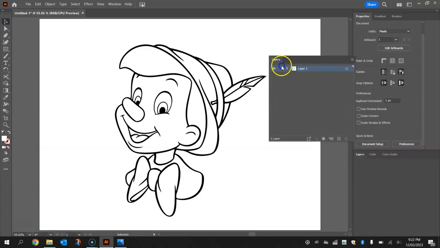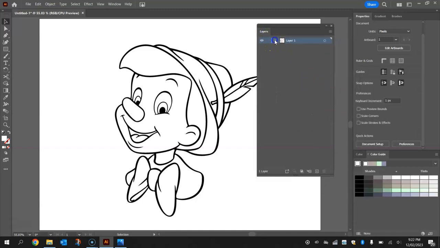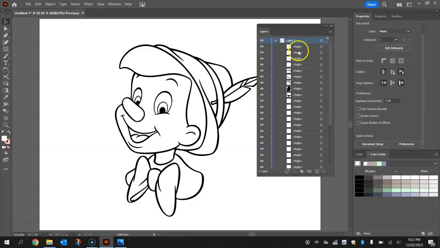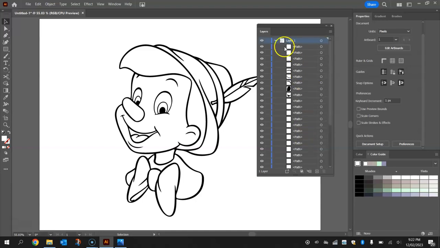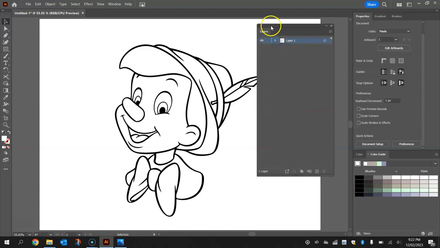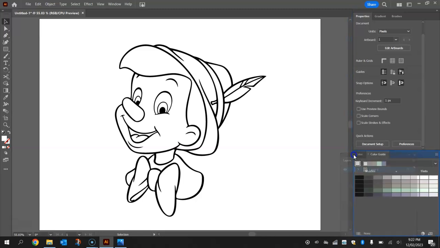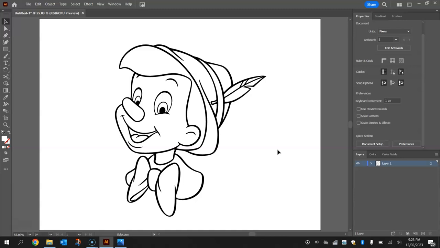Just to show you all the different parts of this artwork, if you go to your layers panel, you can see here under layer one, there are all the different paths or all the bits and pieces that make up Pinocchio. So there's quite a bit going on there behind the scenes, but we don't need to worry about that for now. Okay, so with Pinocchio all broken up, he's ready to be colored in.